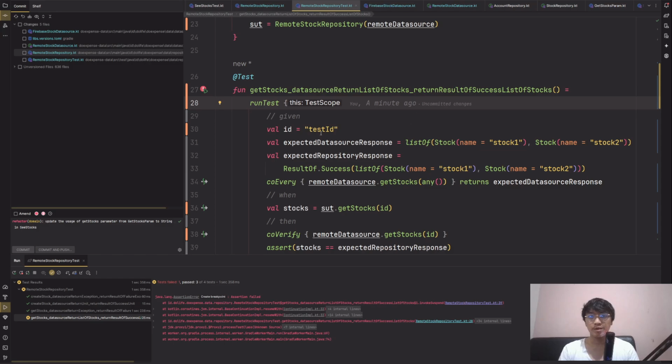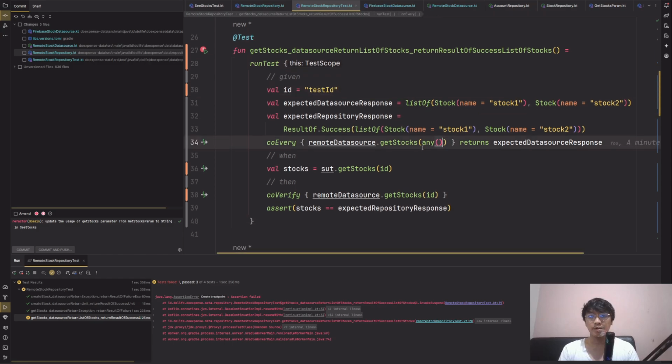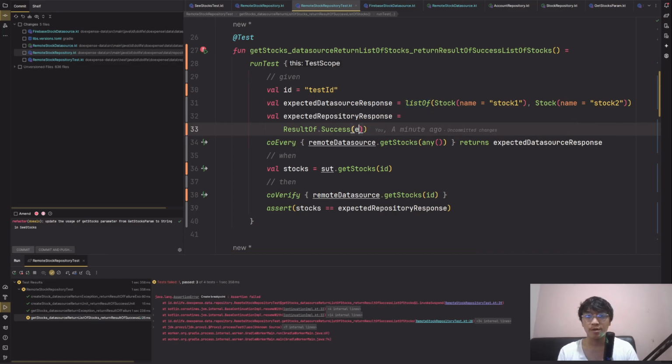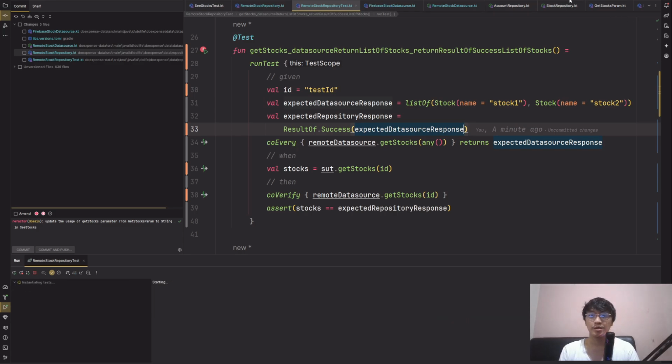Get stocks. This ID, when this guy gets stocks, any expected resource. I see. This stock, then this stock. Okay. And what about like this? Expected data source response. Then delete this. Let's try it again.